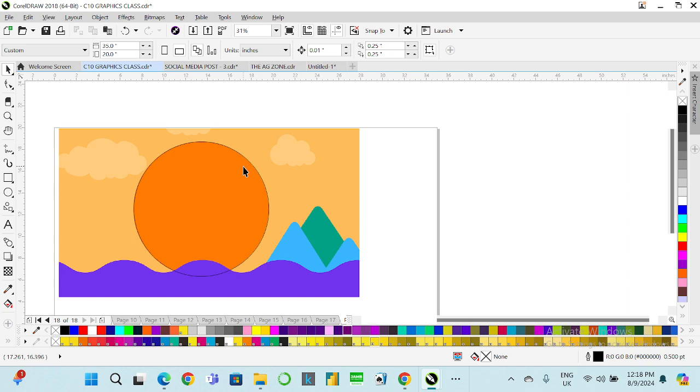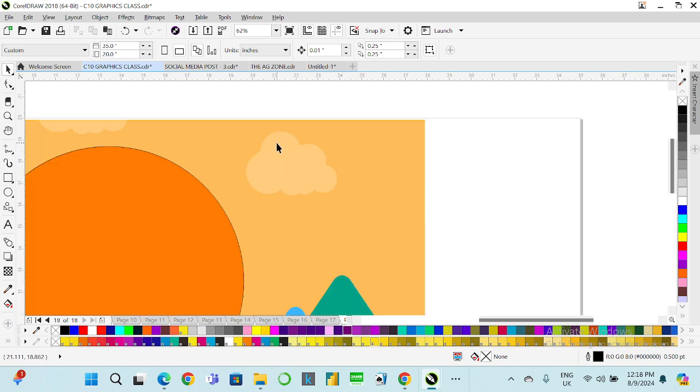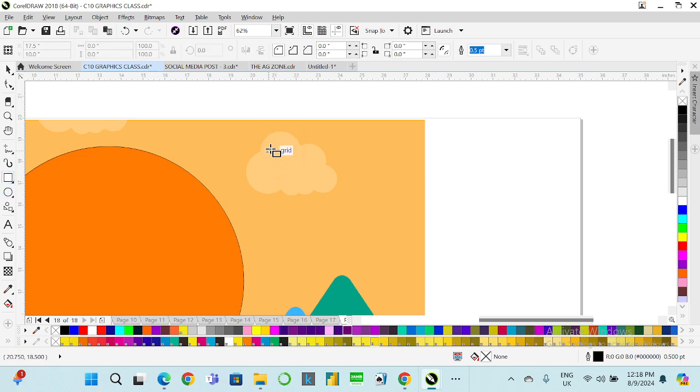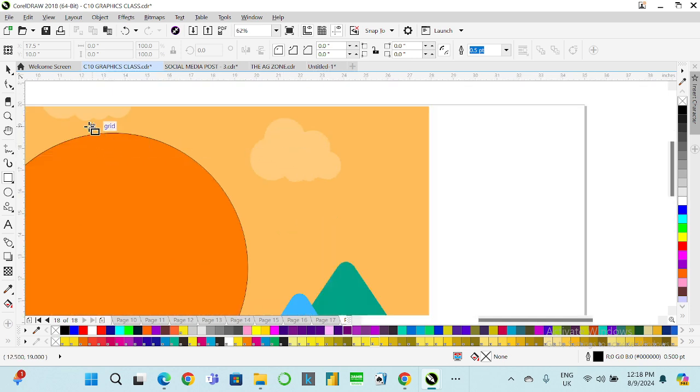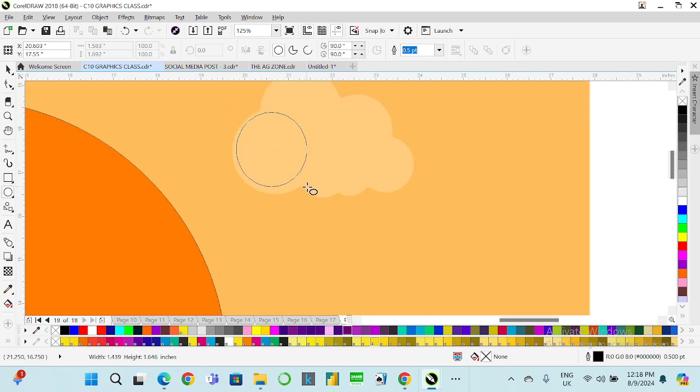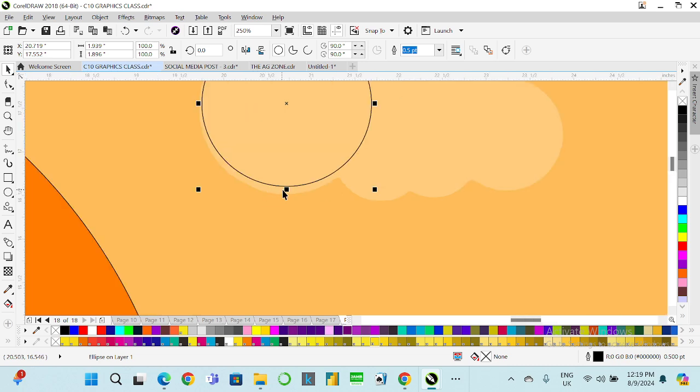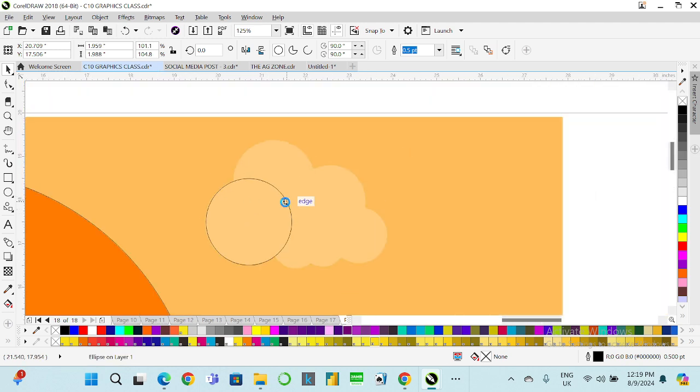So the next thing is that, okay, you want to get the cloud. I told you that there are different ways of achieving all this, right? So we can decide to use a box, draw a box, convert to curve, and do all this. Another simpler way, which I think is better or faster, you can decide to use circles. So if I draw a circle like this, I can duplicate.